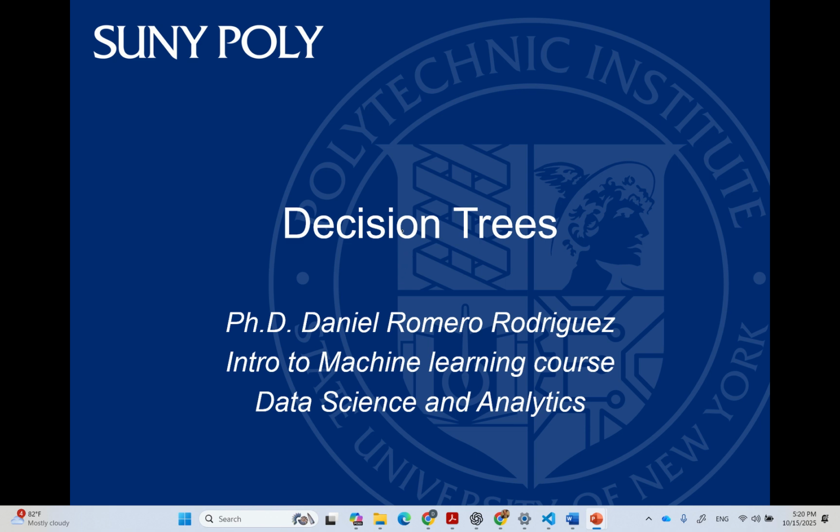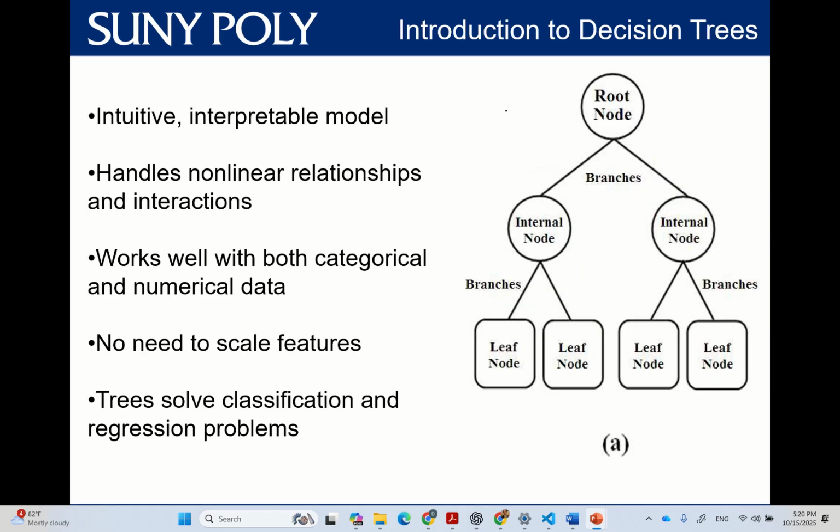In this video, we're going to talk about decision trees. To be more specific, we're going to emphasize what are regression trees and classification trees. So let's get started with the concept of decision tree.